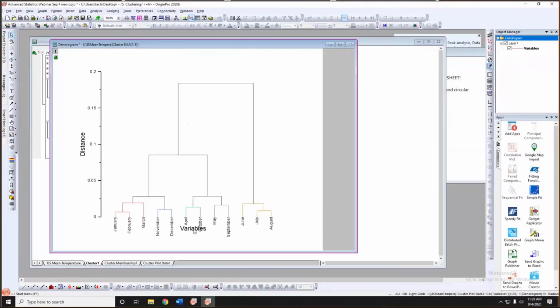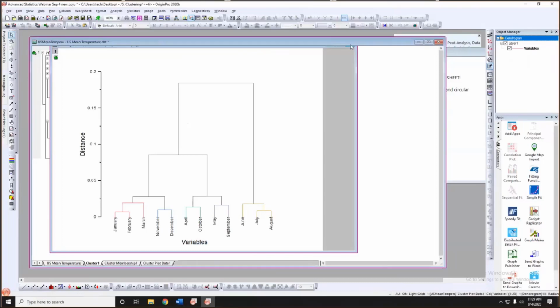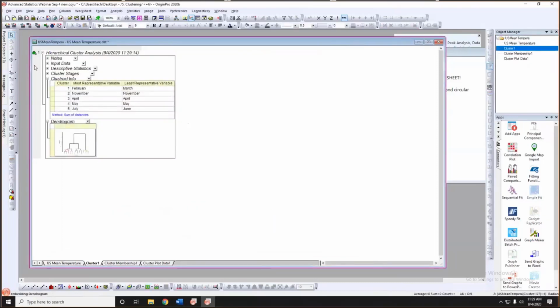Okay, we'll see how the months are grouped. The first 3, January, February, March, are cold months. November, December are the second coldest months, and then the other pleasant months, and the hot months. Okay, and we can also check this dendrogram in a different way.